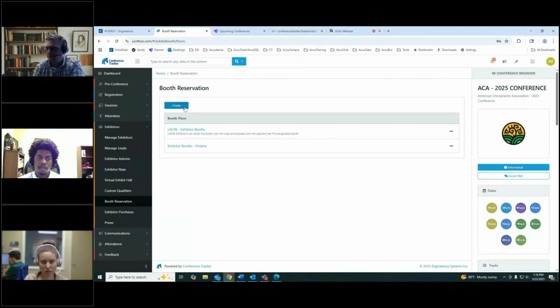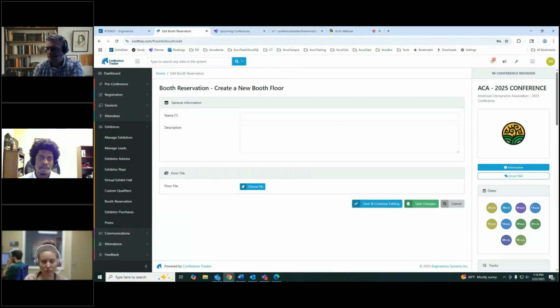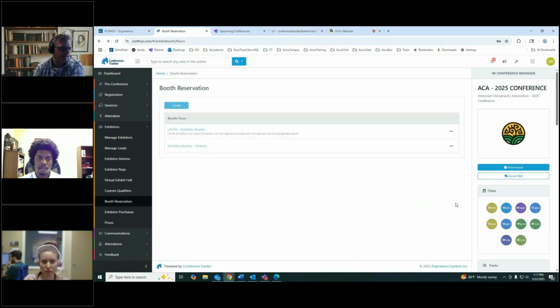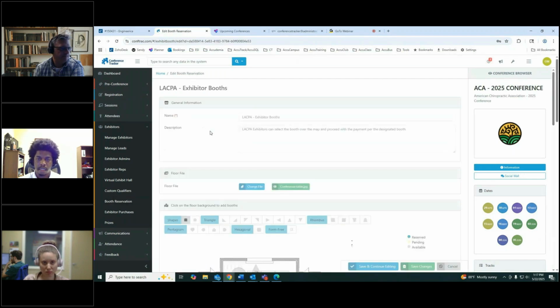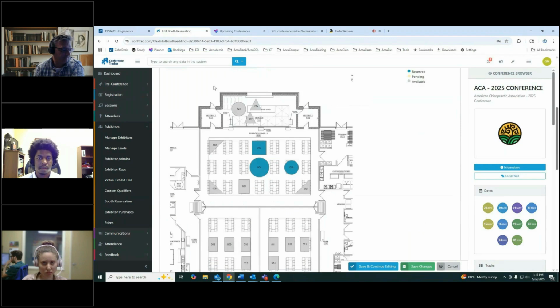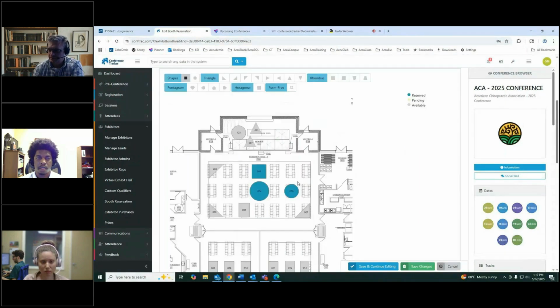In this section, you're able to upload a copy or a soft copy of the map of your exhibitor hall, and you're able to plot where the booths are on that map, and attendees are now able to, upon registration, select a booth that they would like to reserve for the conference. In the interest of time, we've already gone ahead and uploaded a map and put a few booths here on it, but I can still show you how that would be done as well.